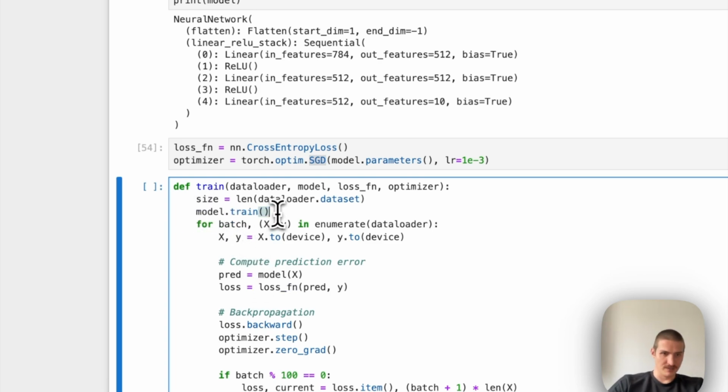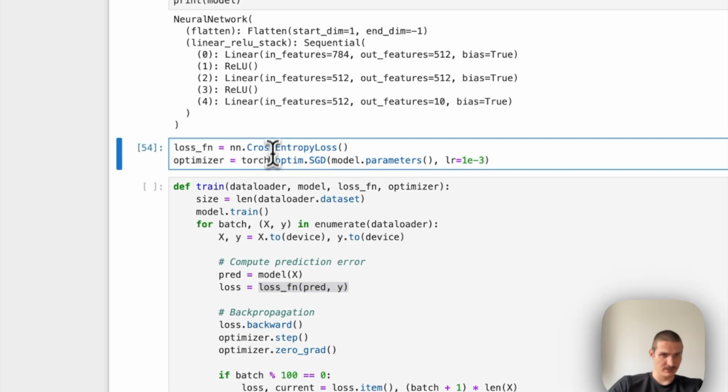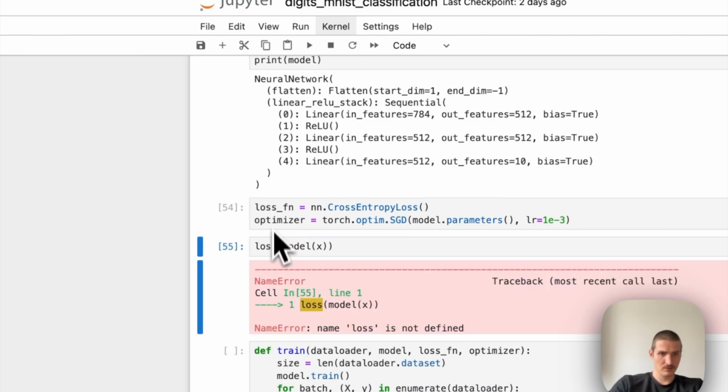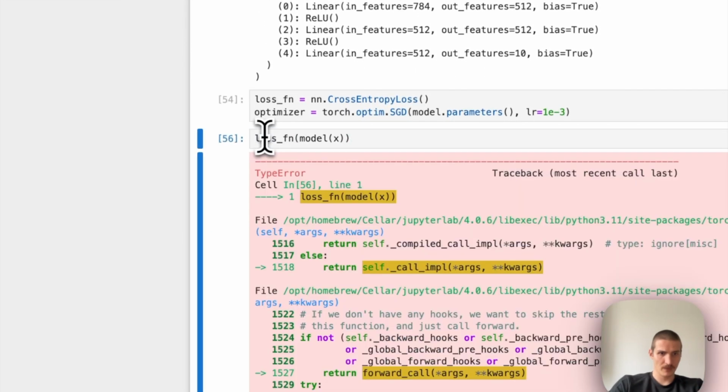Thanks to the fact that we call the .train method of the model, we switched it into training mode, which is when, apart from just calculating predictions, we also calculate gradients, or at least the stuff that is required to calculate gradients. So the actual gradient is computed here. So we calculate our loss. Actually, let's take a look at that loss as well. Loss from model from X. Loss n, sorry. And we need the target.